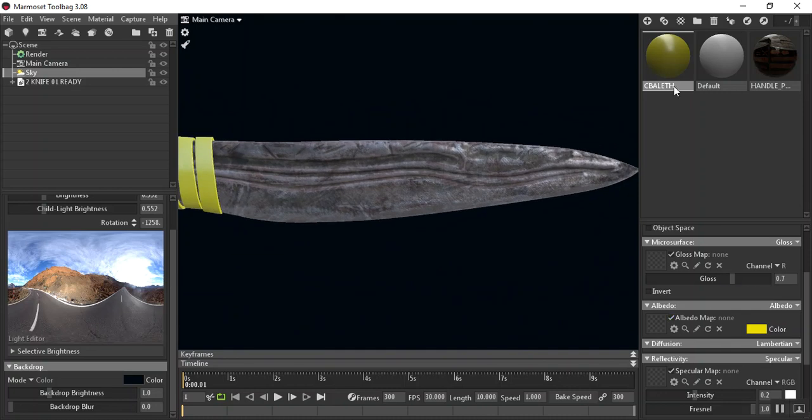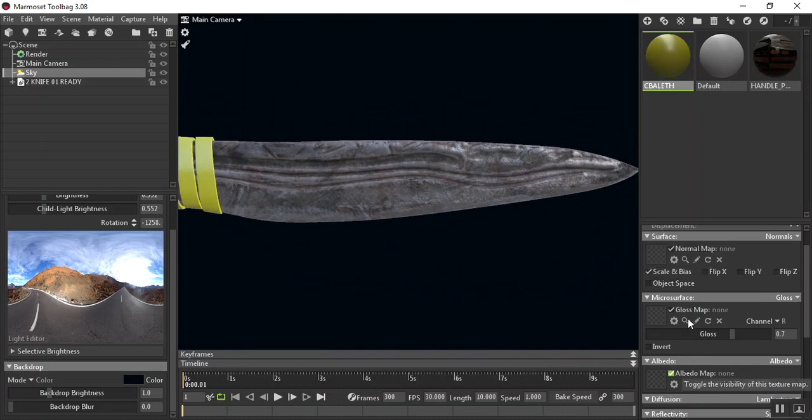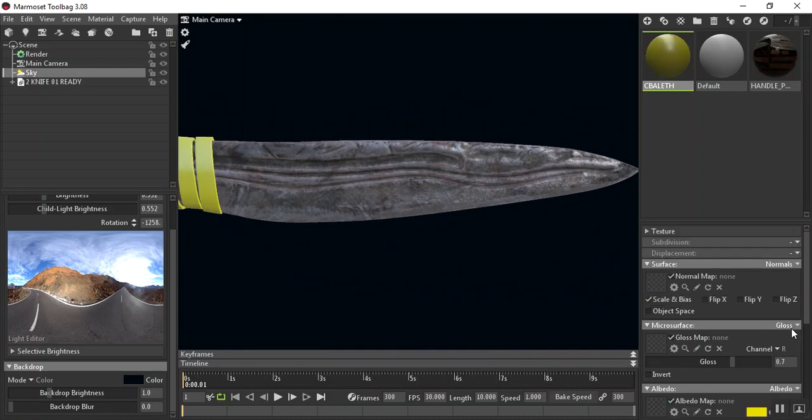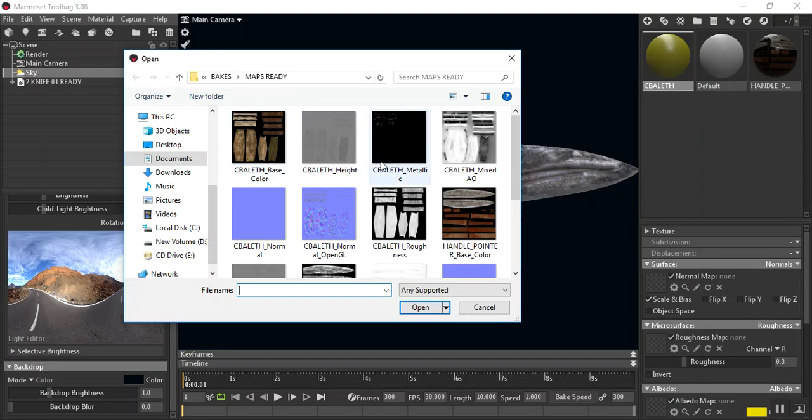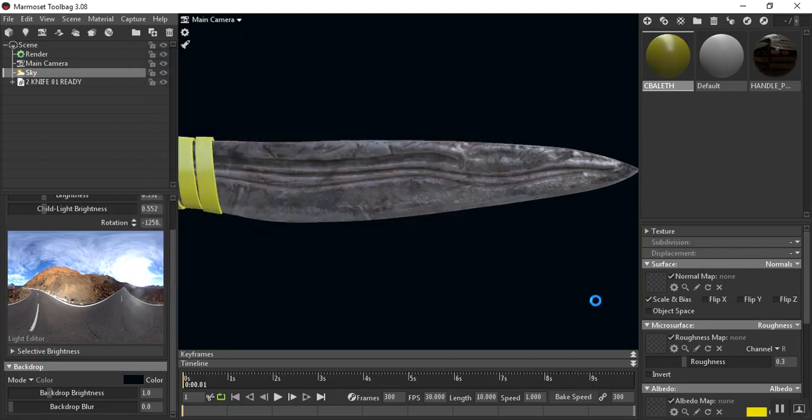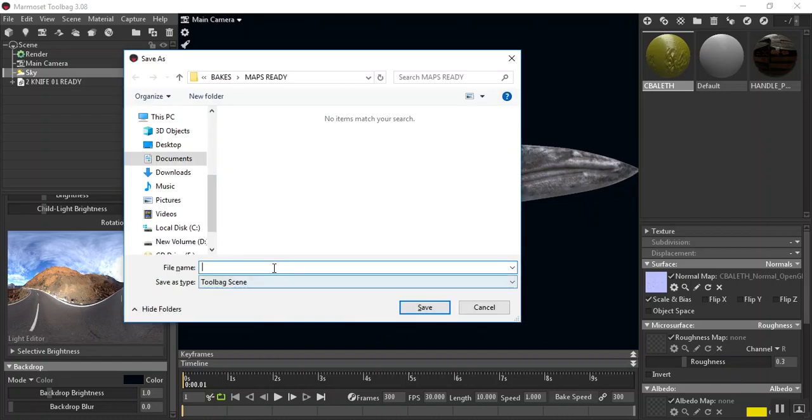Okay, so now let's carry on. Back in here, let me change this to roughness. For the normal map, all this OpenGL is loading up. So while I'm here, I'll just do a quick save.